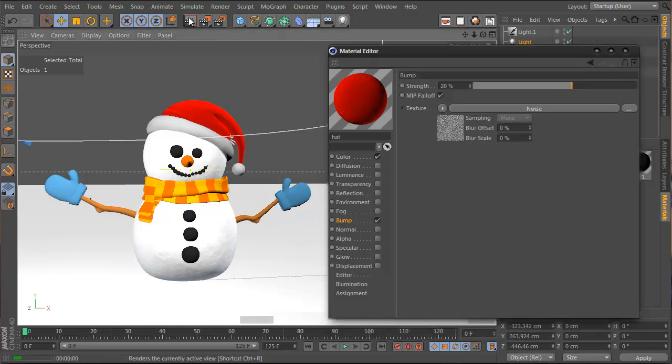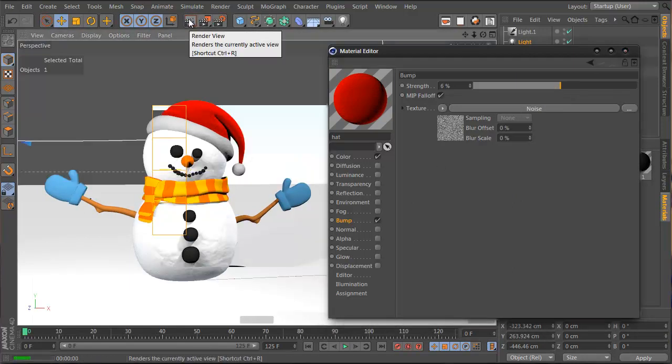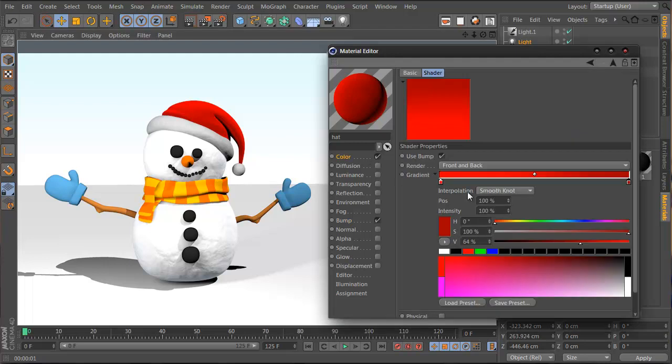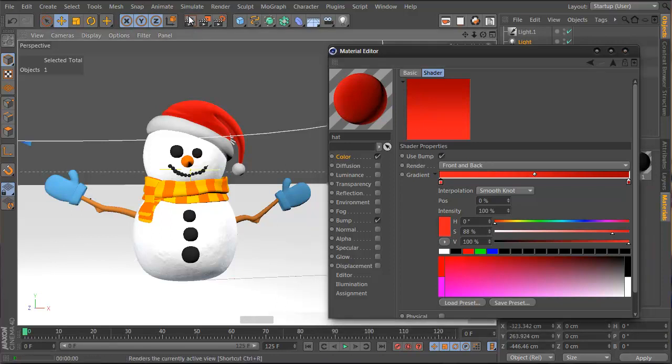Now if we render this here, it's a bit too strong, so let's bring the noise down to like 6%. That looks much better. How nice does that hat material look? I think it's a bit too red though. Maybe make this a bit less saturated, just this one. Hit render.